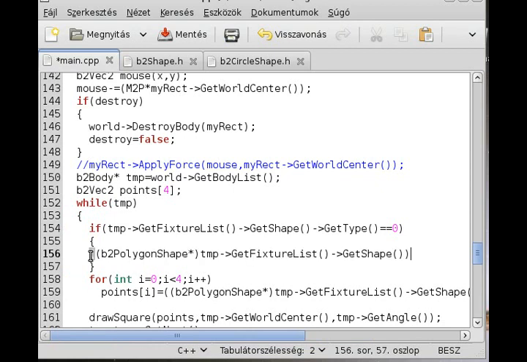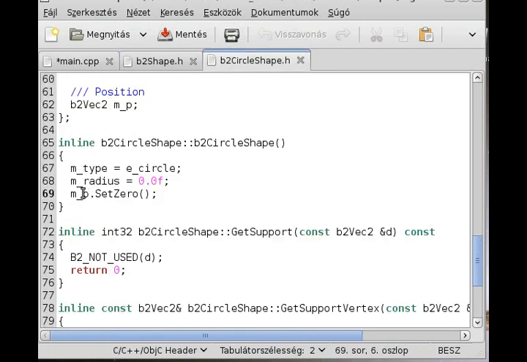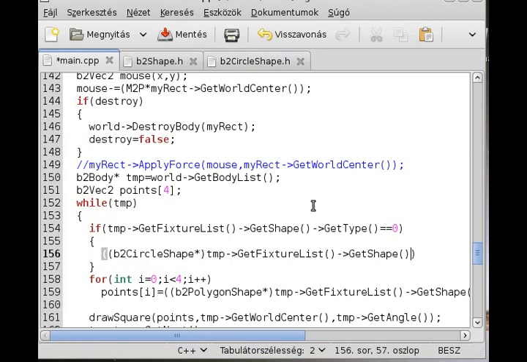So I use the TMP get fixture is get shape to get the shape, and now I will convert it to a circle shape instead of a polygon shape. Circle shape, B2 circle shape, that's right. And now that we have a circle shape, we can get the radius and the position of this.